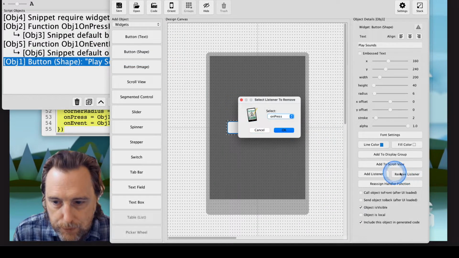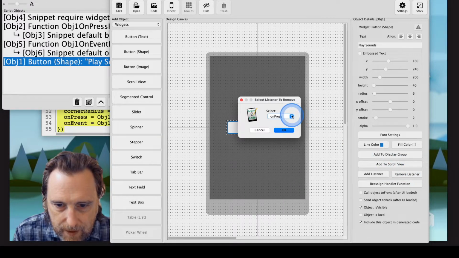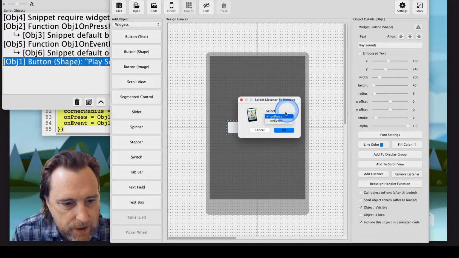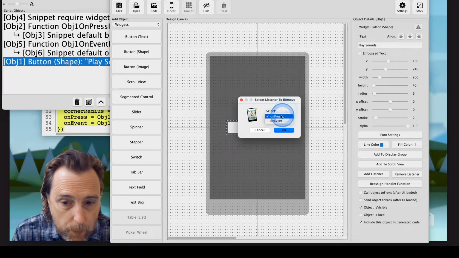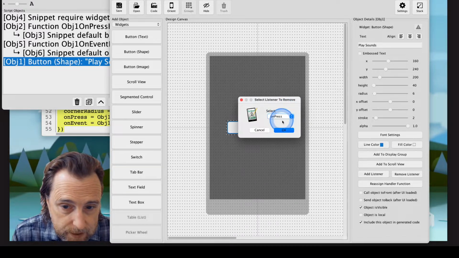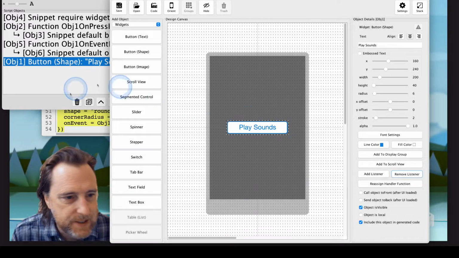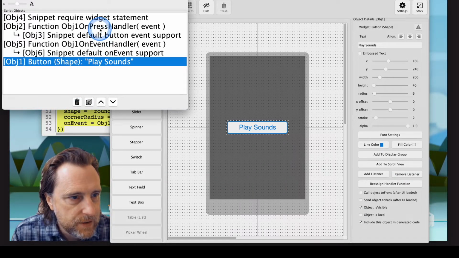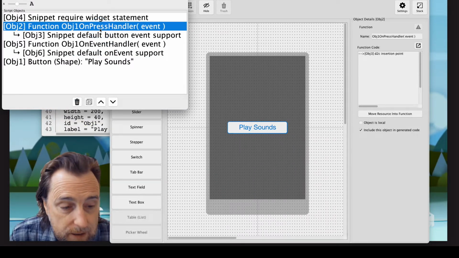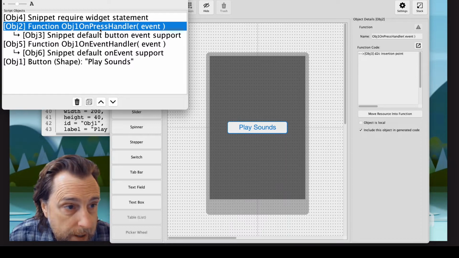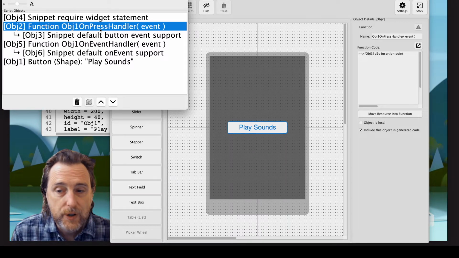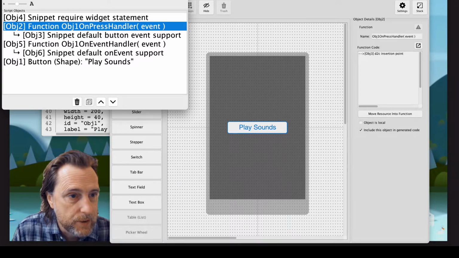So I hit the remove listener button, and then I get a dialog with a choice of the attached listeners, and the one I want to remove is onPress. So that has now detached this object 2 onPress handler event handling function. So we've got an extra function in here that we don't need. The easy solution is just to delete it.